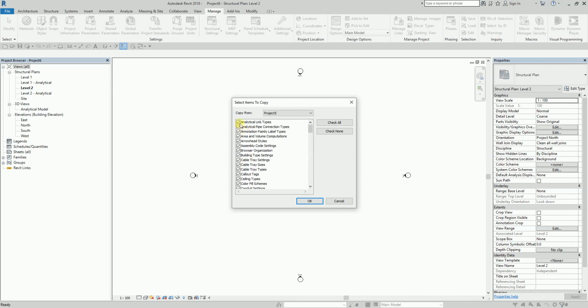But I'm not going to check all of these. I'm going to check none. The item that I want to copy from this project is the project information. So it's not that difficult. Project information, and then after that I select OK.